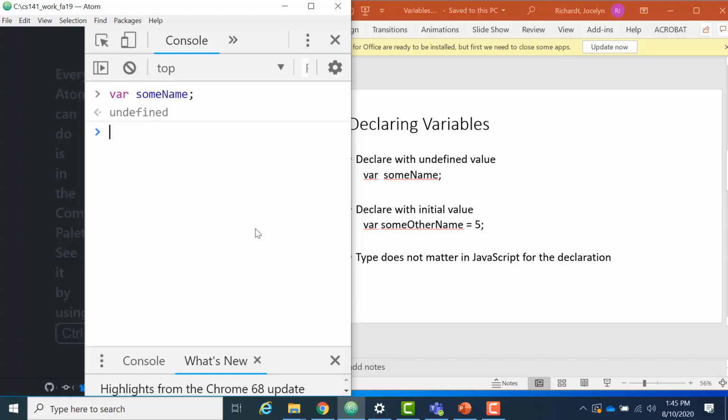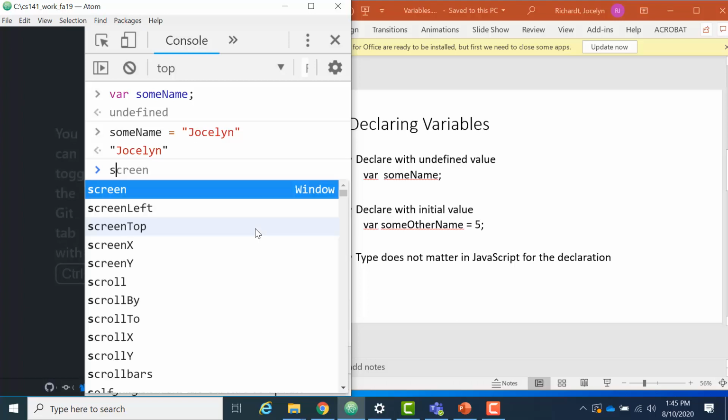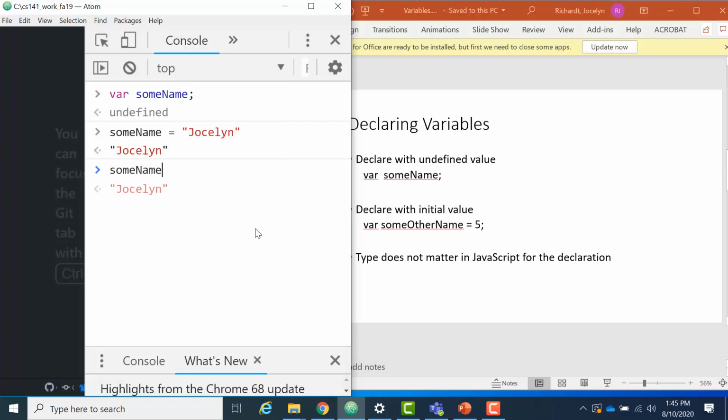We can add a value to our location by using an assignment. So we can say some name equals, well, I'll just put my name in there, Jocelyn. Now, some name has been set with the value of Jocelyn, and it's just the console that is returning that Jocelyn. If we write this code in a program, we won't see these intermediate results. Now, if we want to look at what is actually stored at some name, we can just type in some name, and that's going to return Jocelyn.